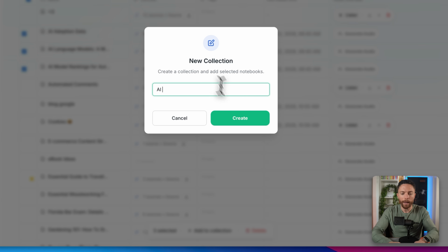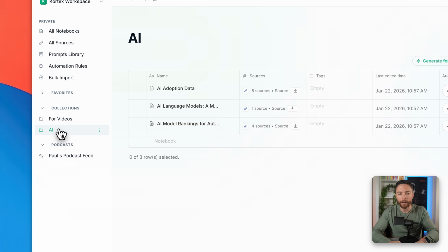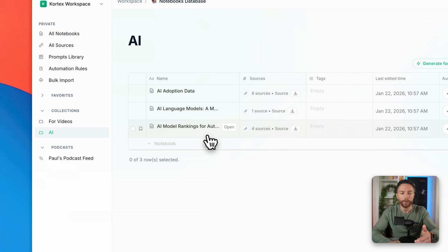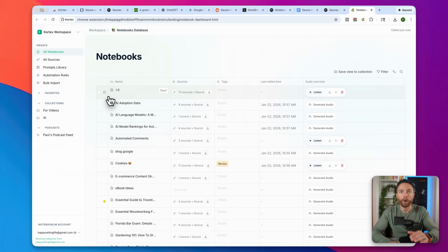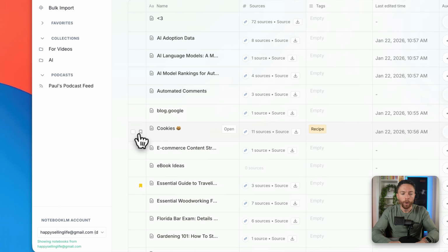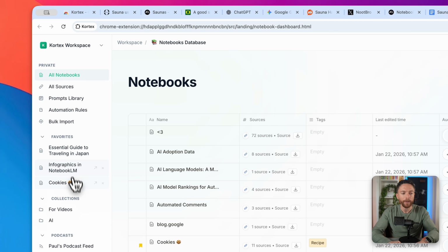And we call this one AI. So now over here on the left, you can see my collections. If I click on AI, I will just see those notebooks. Coming back to all notebooks, let's say there's one notebook that I just keep coming back to because it's absolutely my favorite. Well, if you click on this little bookmark icon right here, that will save it to your favorites. And there's a section for your favorites here as well.